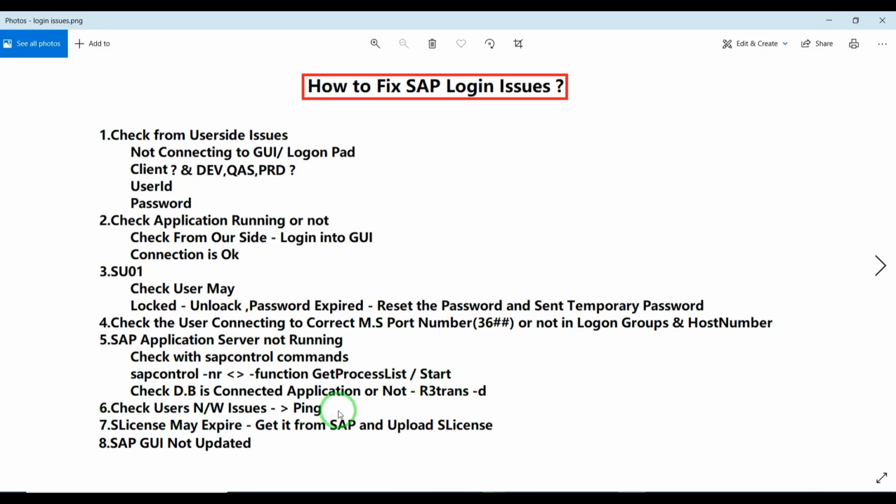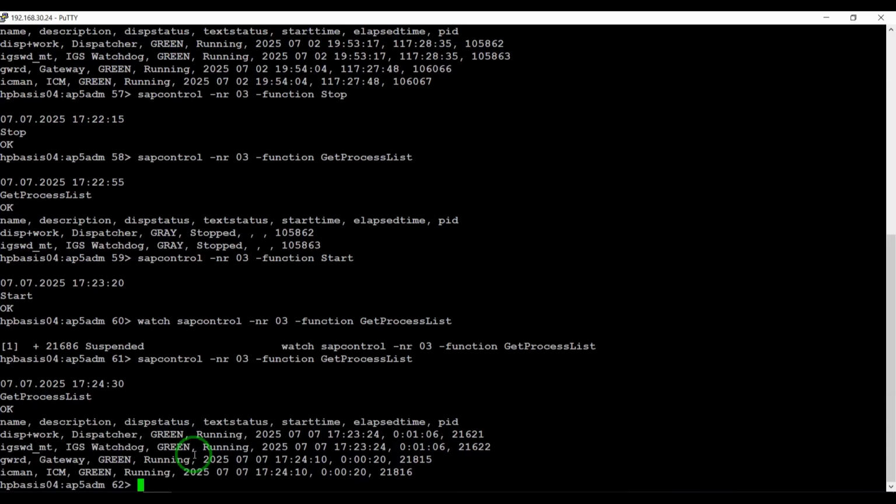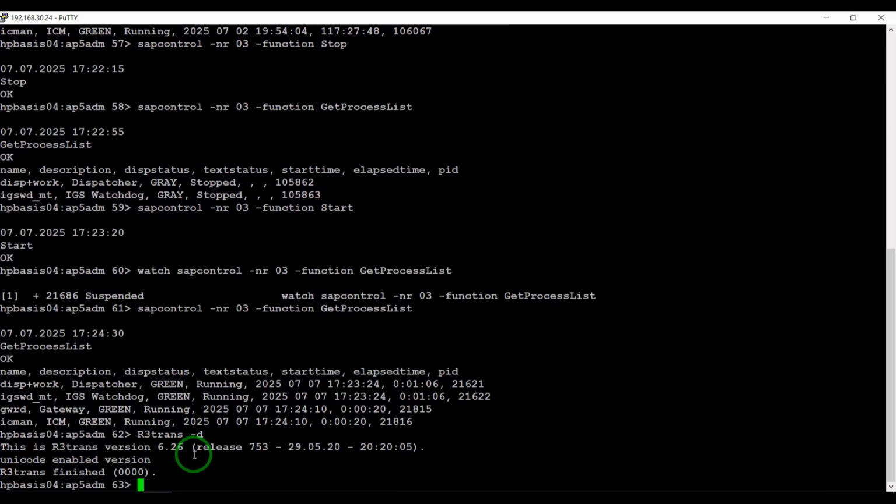Also, if the database is not connected to the application, that may be the issue. At that time, we need to check with R3trans -d. See here, once you switch to the application, we hit R3trans -d, the command to check whether it is connected to the database or not. It is supposed to give 0000. That means it is connected to the database and there is no issue with the connectivity.